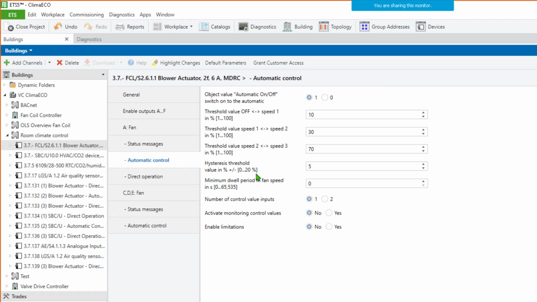So additionally, we can set here a hysteresis for switching between the fan speeds here of plus minus, for example, here 5%. And a minimum dwell period in a fan speed is possible. So this is also a very important parameter. Number of control value inputs, only 1 or 2. Here in my example, we have an air quality sensor. He sent a control value for relative humidity and CO2. That's why I have to enable here 2 value inputs.